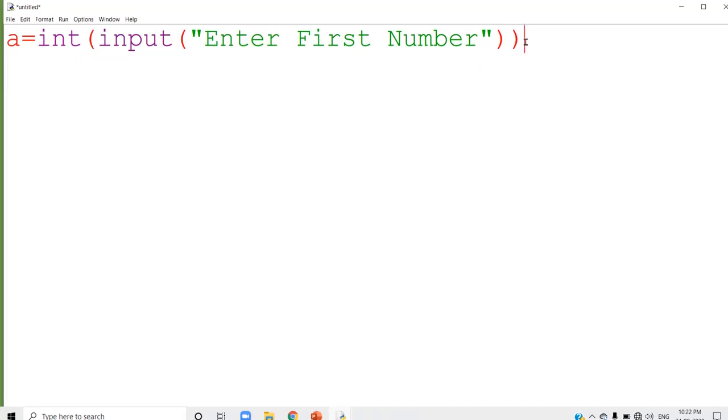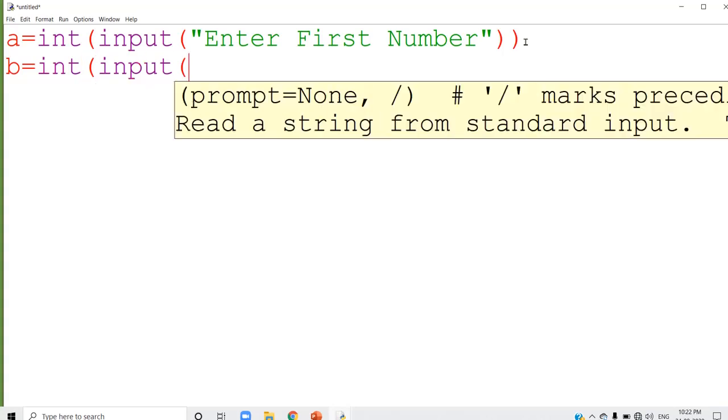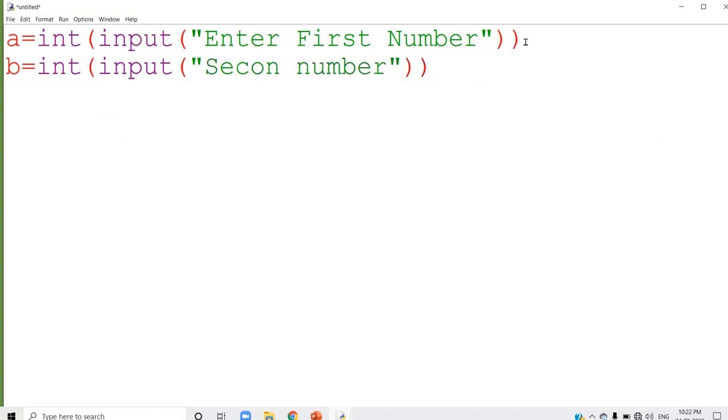So A equal to int input, enter the first number. I am going to give B equal to, again second number I am going to input. Same procedure, int input, enter the second number. Two brackets should be closed there, so that both the brackets are closed.